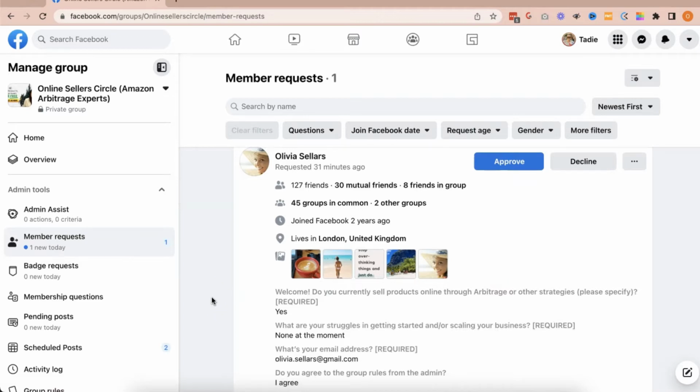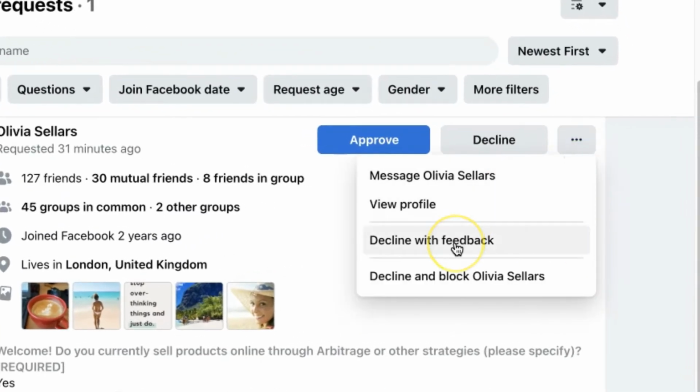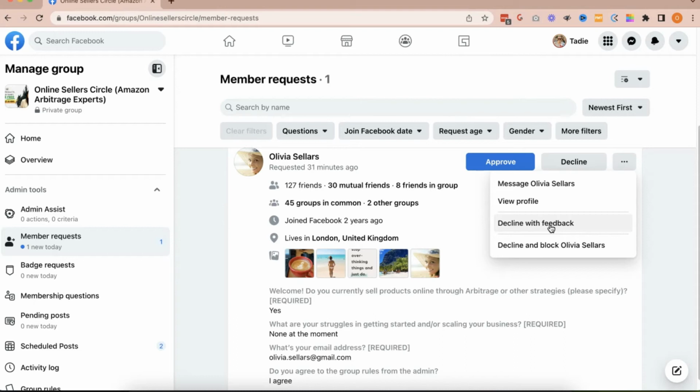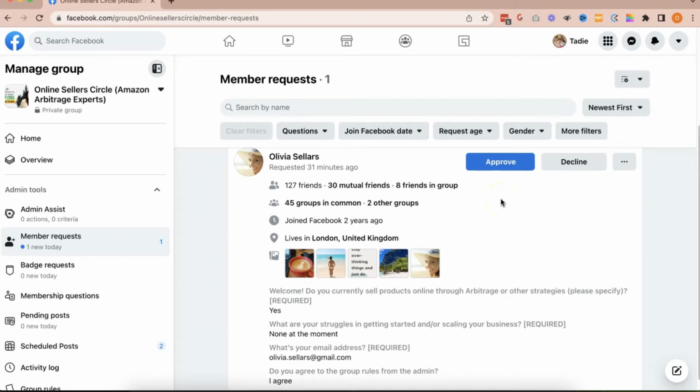Next, we check if the potential member answered all the questions correctly. In the event that one or all questions were not answered, then we decline the request with feedback. Also, if the potential member answered all questions but did not provide the correct ones, like not providing a correct email address, then we also decline and provide feedback. If, on the other hand, all questions were answered and were answered correctly, then we will approve the request. Then that's it.